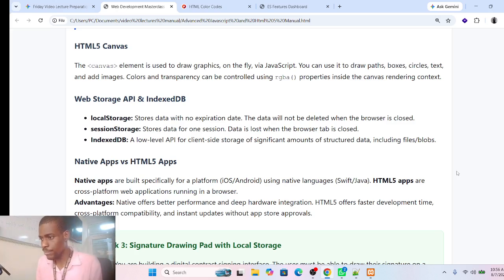So the A there means alpha, which is a measurement of the transparency of the color being used. Okay, now it's only in HTML5 that the canvas element exists. The canvas element was brought in HTML5 to allow users to draw on the fly using JavaScript. Now a couple of other things were brought into HTML5. We have the web storage API, and IndexedDB.